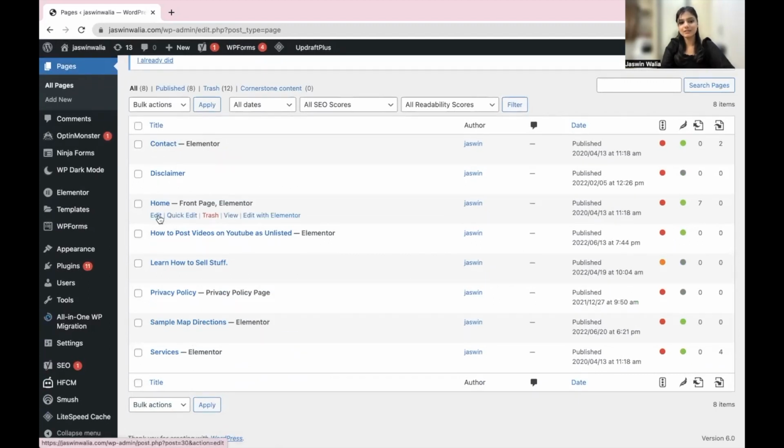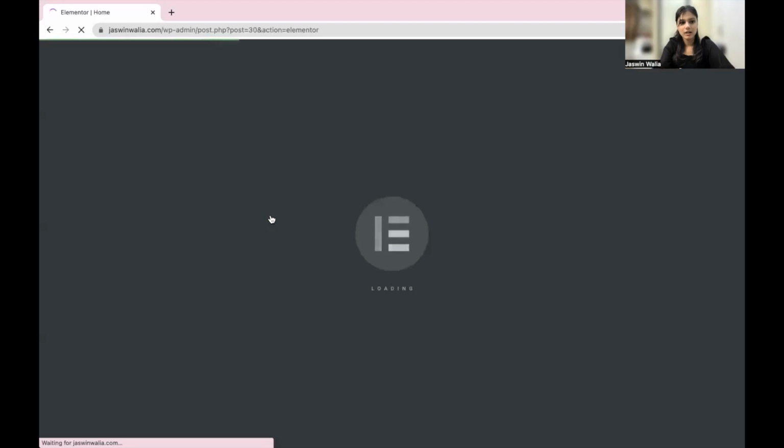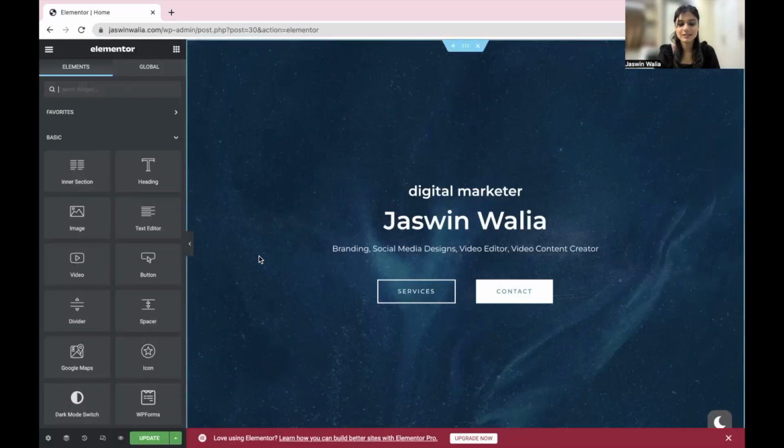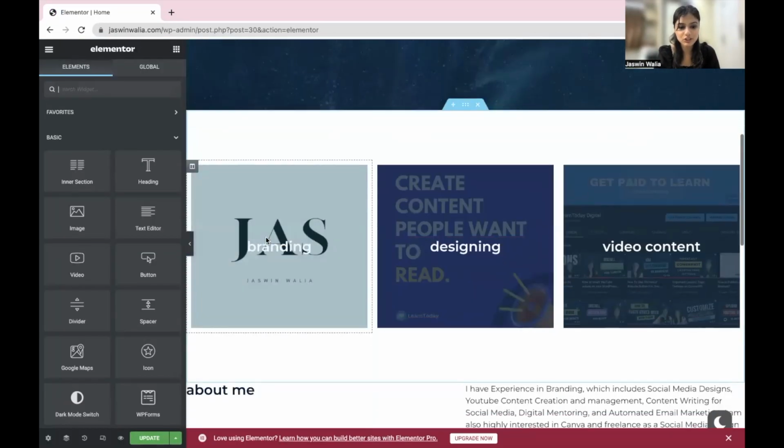So you guys can either go to edit, then select edit with Elementor, or you have the option to edit with Elementor directly from here. And we are editing with Elementor since we are using the image carousel widget that is there on Elementor. So I'll click on edit with Elementor and we'll go to our editor page. All right, so this is my homepage.